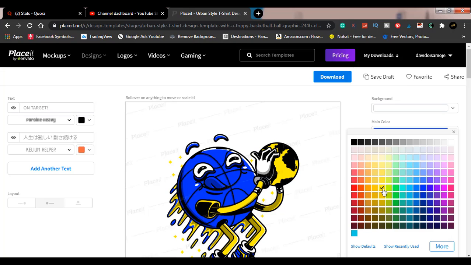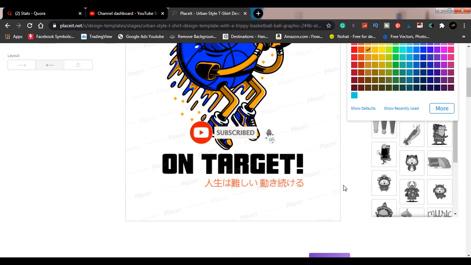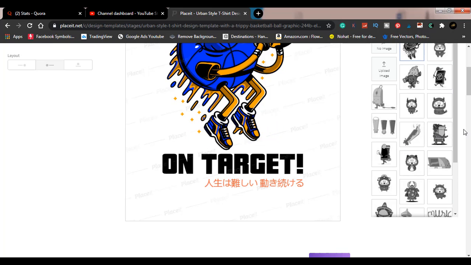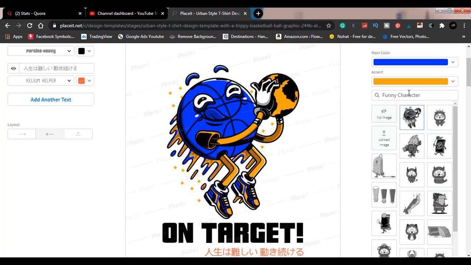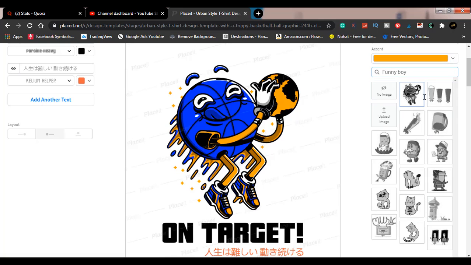Remember, it's just creating these different designs. So for me, I'll just take the yellow or orange and blue. As you can see, darker blue, I can use that. You can decide to change to whatever you want. You can choose from different elements. You can see there are different elements. You can just search funny boy, funny character. Let's do boy. If you don't just want the basketball, you can do funny boy. You can just pick different designs and change them around, and then you go over to your characters.